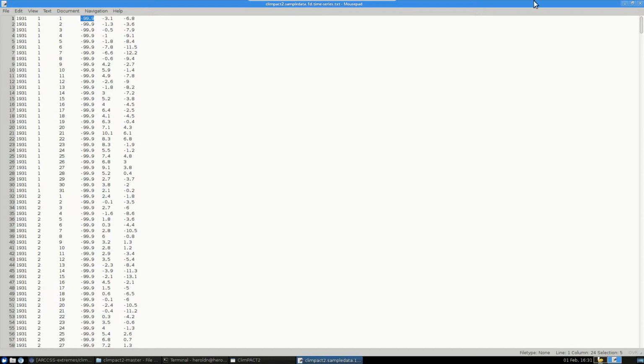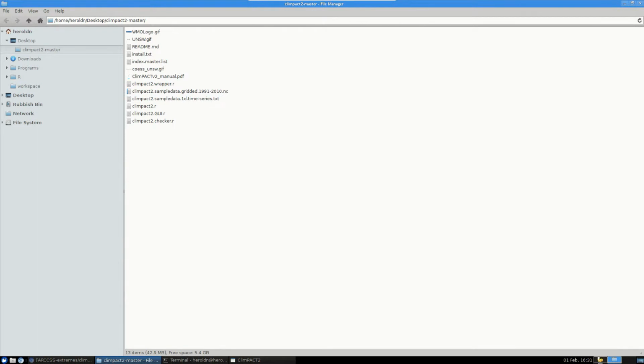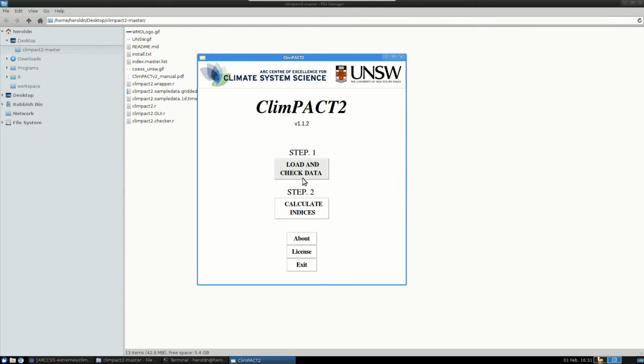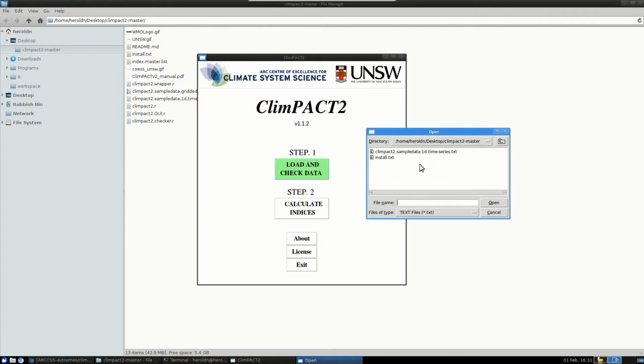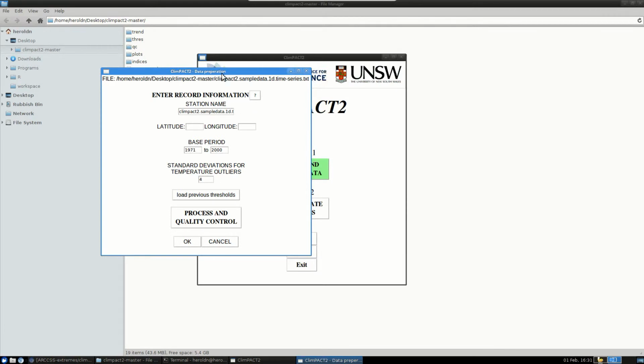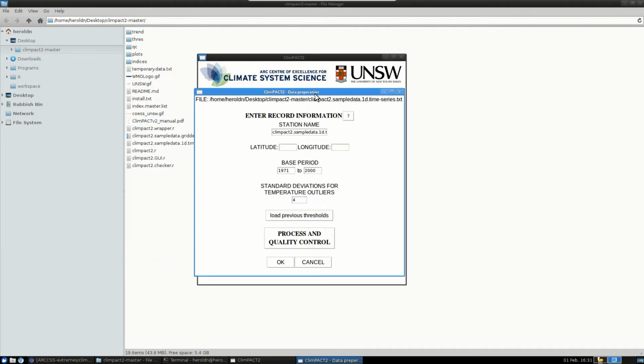Okay, so let's load this file into ClimPACT2. You select the Load and Check Data button and you'll get a dialog box to pick your ASCII file to load. I'm just going to select the sample data. And you'll see this dialog box pop up. This just lets you enter some information regarding the calculation of some of the indices. The first is just the station name. By default it takes the file name of your input file.